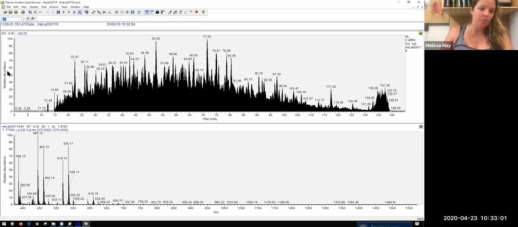And then you have your relative abundance. Remember, this is just showing you the relative intensity of ions that are being injected into the mass spec at any given time. This would be equivalent to if you just had the LC component and you had a UV analyzer on here. This is basically showing you what's eluting off the column at any given time. So you have your time here, which is retention time.